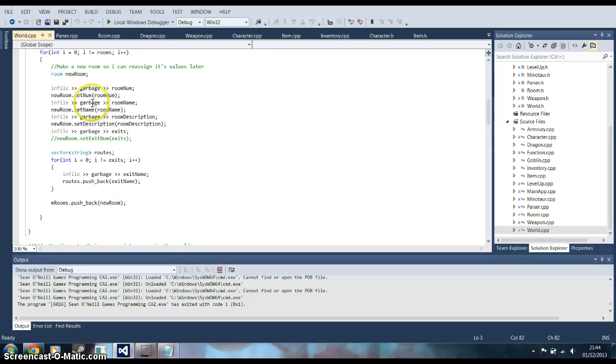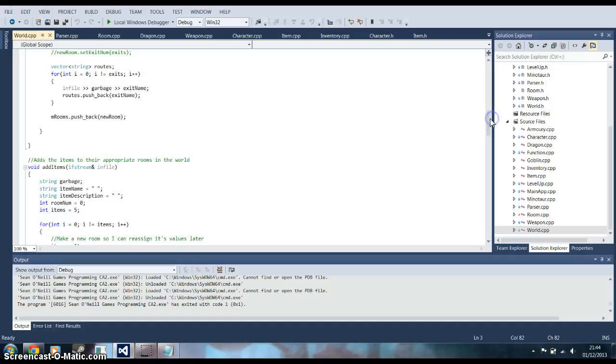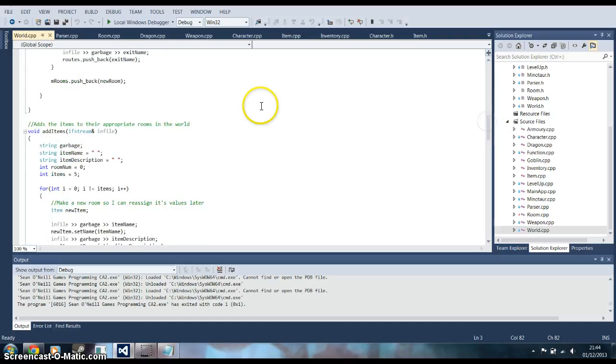And then it follows the same as the load file in character really. From the in file it takes in the garbage and then the useful data, and then it will set the number, the name or the description to be what you just read in. And then for the routes at the end, which is the names of the exits really, you loop around for the amount of exits that you found out just before, and then it's the same in file into garbage, read in the exit name, and then you push back the exit name into the vector of routes. And then at the bottom you add that room with all of its variables defined into the vector of rooms.